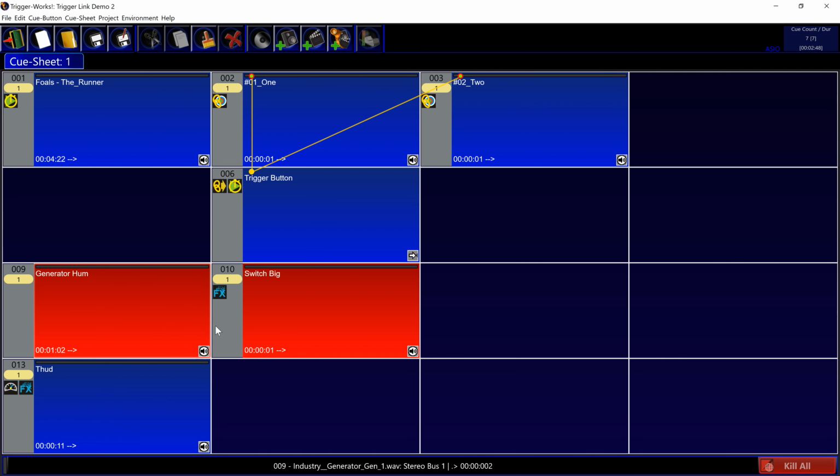And what we want to program in here, I've just added a bit of effects and adjusted the tempo and speed of these just to beef the sounds up a bit, which is fairly straightforward to do within Trigger. But now I want, when this switch goes, I want to hear the generator wind down to a standstill, and when it finally comes to a standstill, we're going to hear this thud.